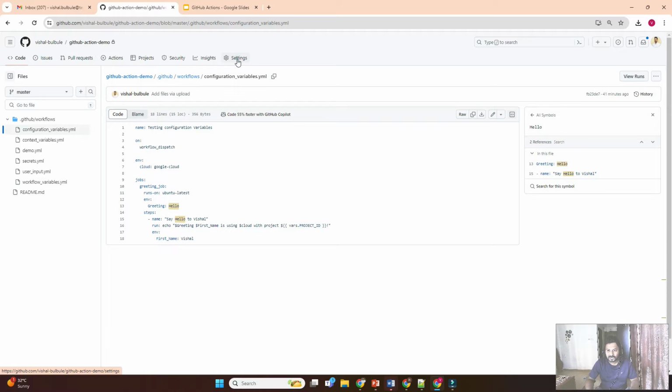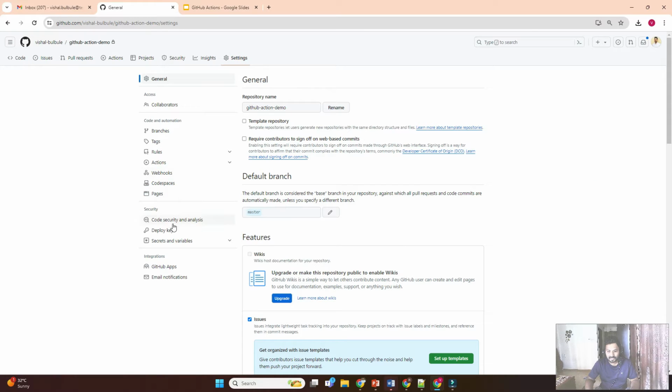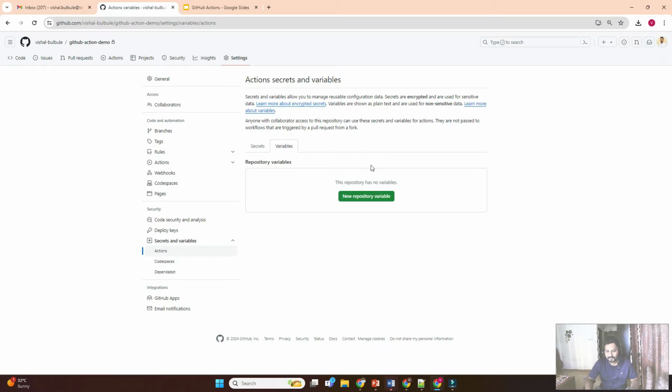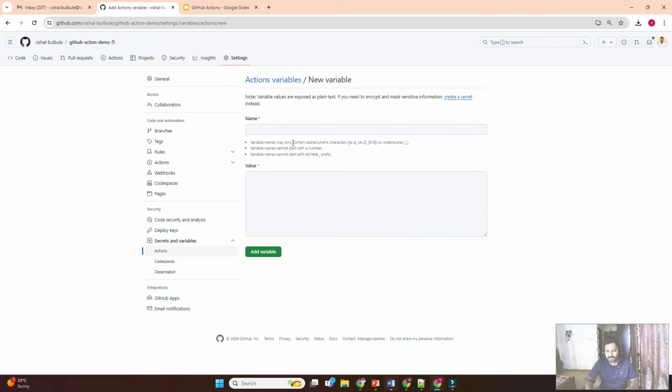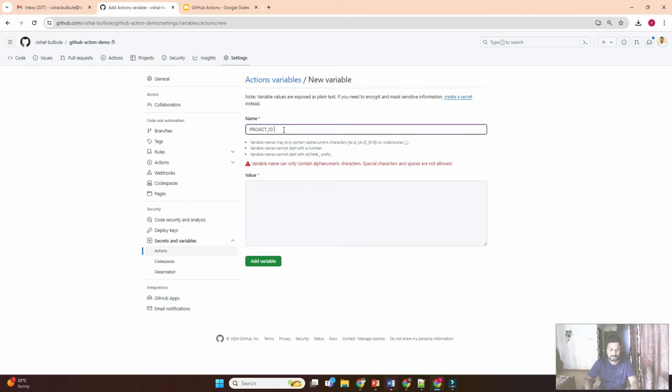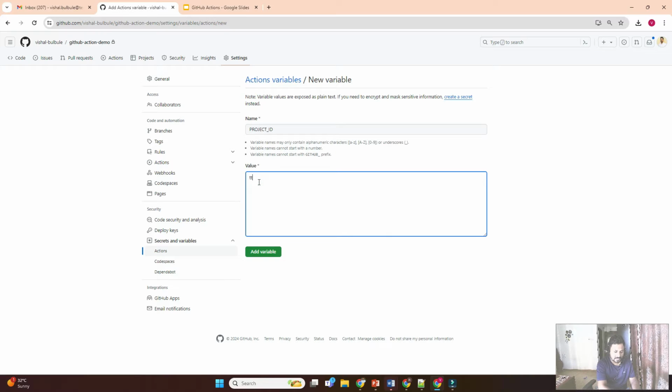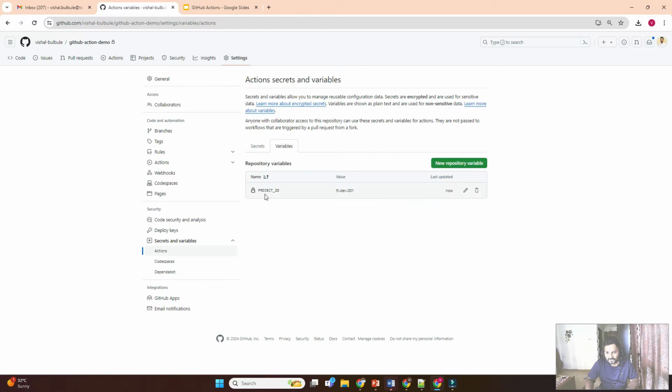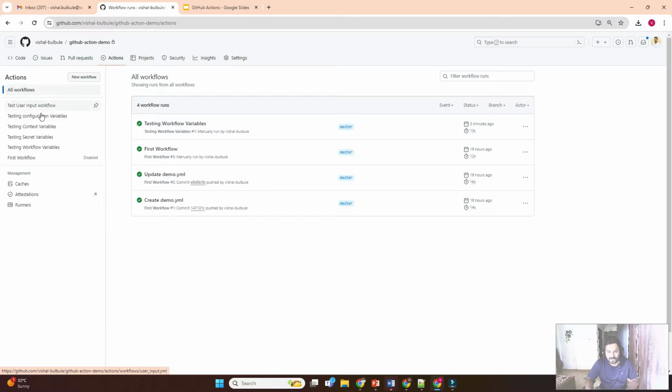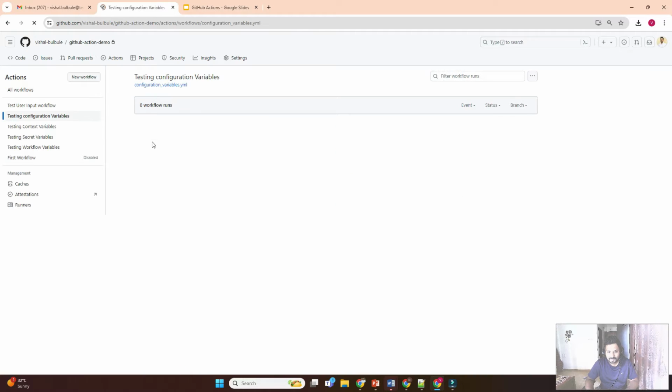So I'll go to settings and create one variable. You have to go to secrets and variables, actions, variables, new repository variable. I'll just use project ID, and I'll just give the value. I'm just giving my Google Cloud project ID for sample. Add variable. So it should print this value, tt-dev-001, when we execute our workflow. So this is our configuration variable.